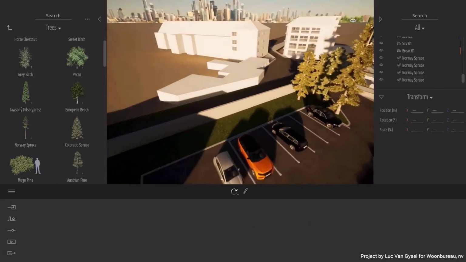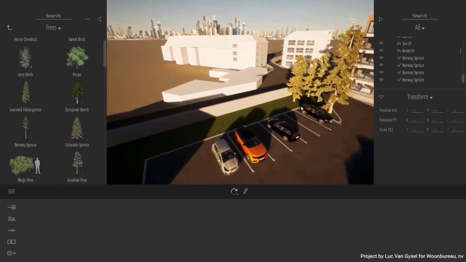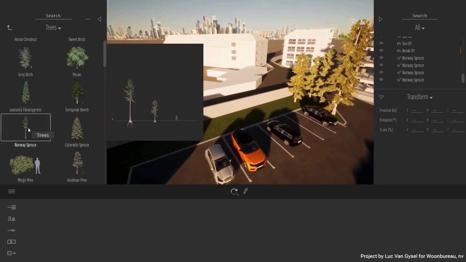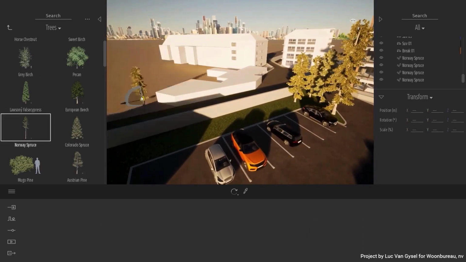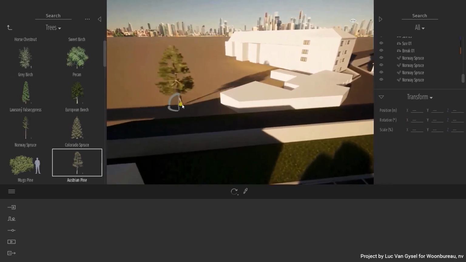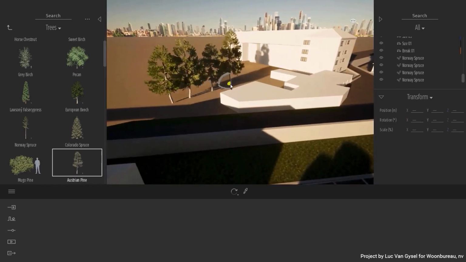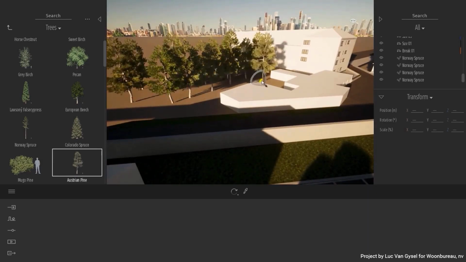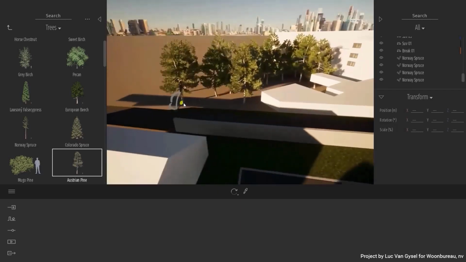A faster way to add vegetation is to use the multi-drop tool. With the multi-drop tool, you simply click the asset in the library. Now this asset is under my mouse, and each time I click, Twinmotion will add the object to the project. And again, as you can see, it takes a random rotation, a random scale, and a slight color variation.